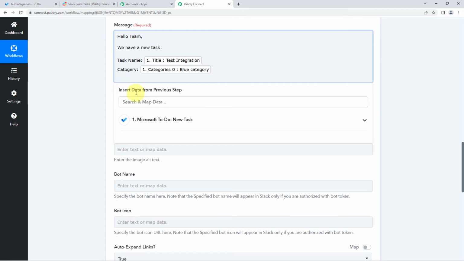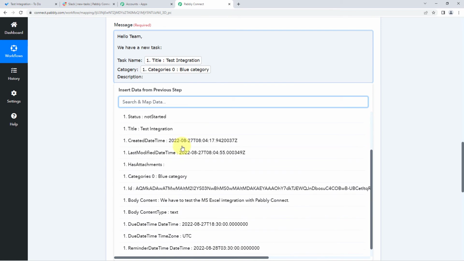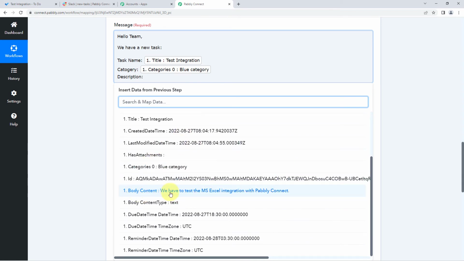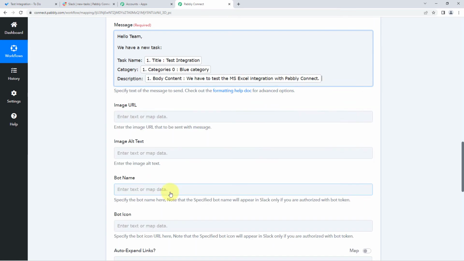Then we will have to add the description of the task. For example, this is the description field. Just a second. This is the description field, and from the drop down, we just have to map the body content, the description of the task which we have created over here.